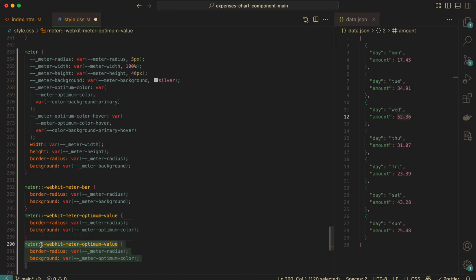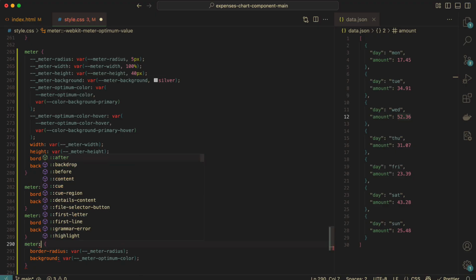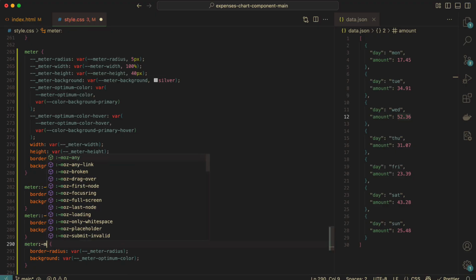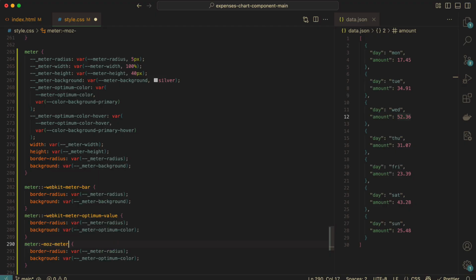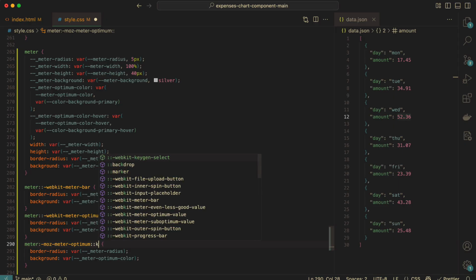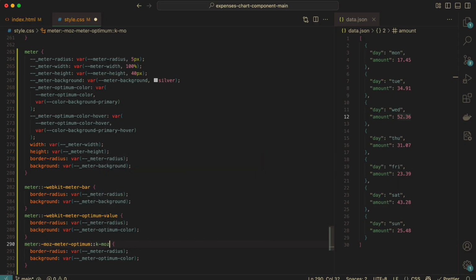and this one is a bit of a long one. It is meter colon dash MOZ, not X, MOZ dash meter dash optimum, and then colon dash MOZ dash meter dash bar, which is a bit of a mouthful. I spelled it wrong, which is why my highlighting is working, right? That's where a good syntax highlighter can help you, okay? If it's not colored right, you probably have something wrong, okay?